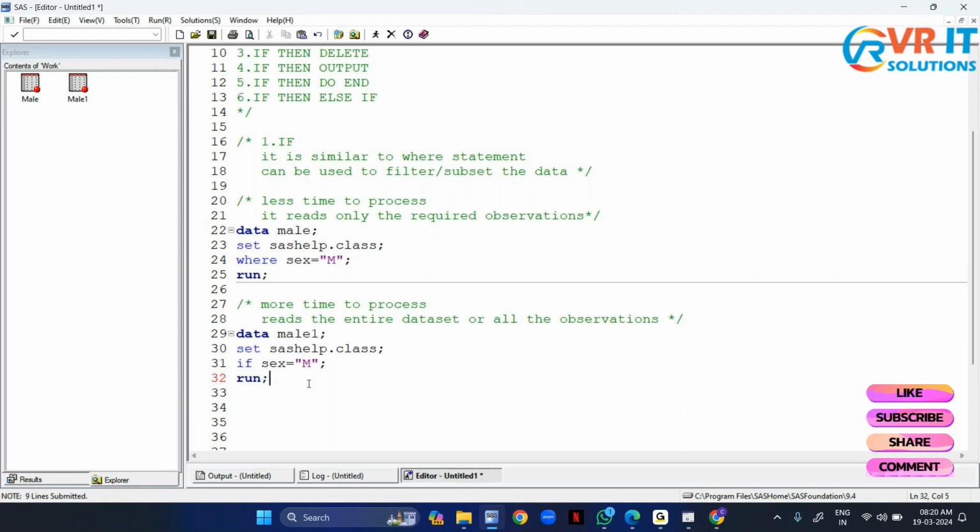So the where statement is better, or efficient, when it comes to filtering the data. We can also do it with the if statement, and I will tell you some more differences next. Is the first difference clear? The simple if statement is the same as where, but it is less efficient because it will read the entire data set.